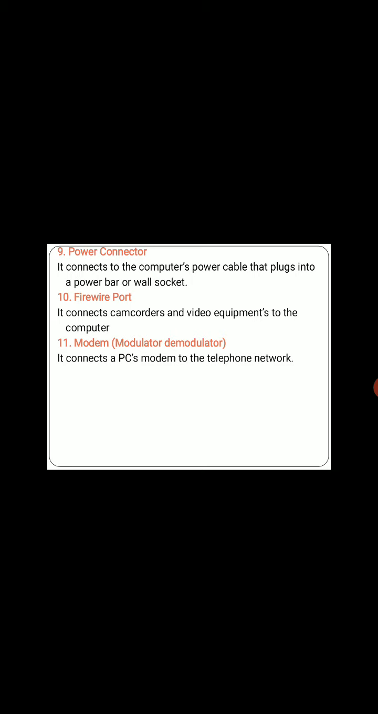Whatever signals come to the telephone line come in an analog manner, and we have to convert them to the digital manner. That is modulation. After that, whatever data our computer sends to the telephone, the computer system sends in digital manner, but we have to convert it to the analog manner. That is called demodulation. That is the modem.